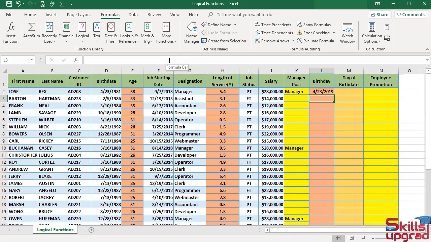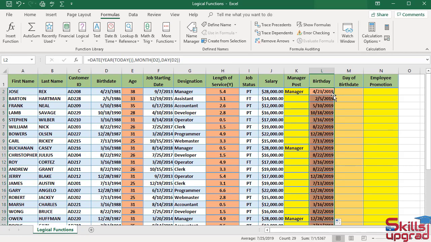To determine the birthday of other employees, copy and paste the formula in other cells. Activate this cell, double click. You have the birthday of other employees in other cells.